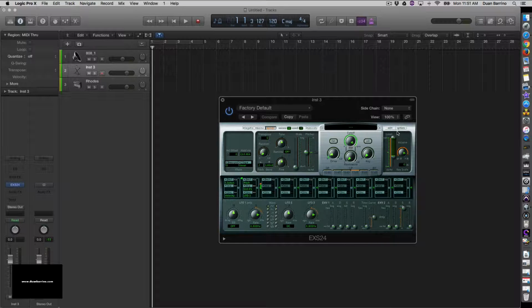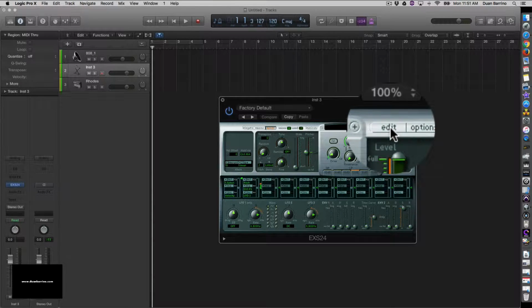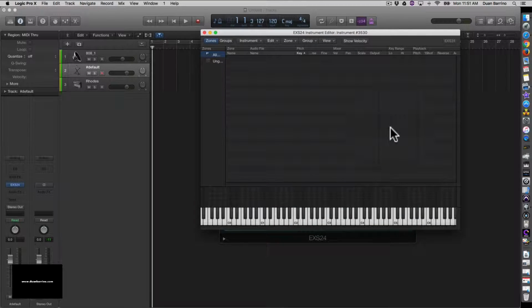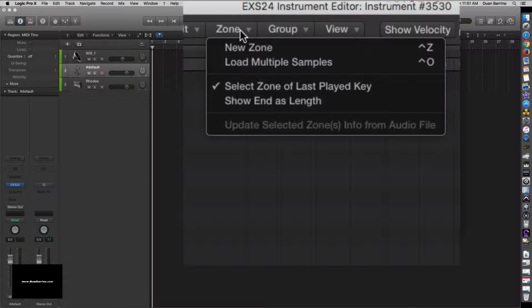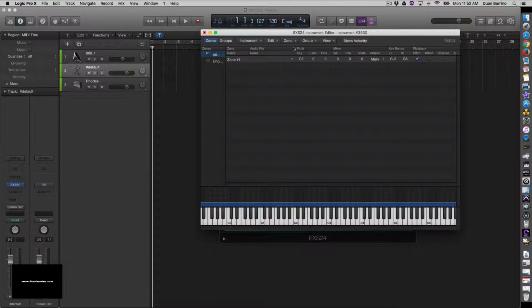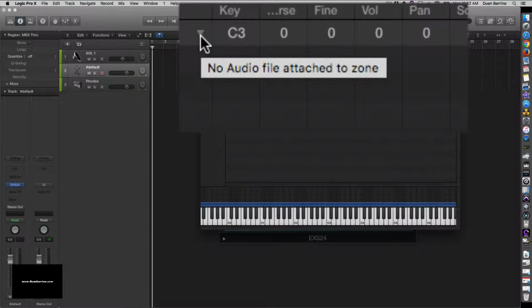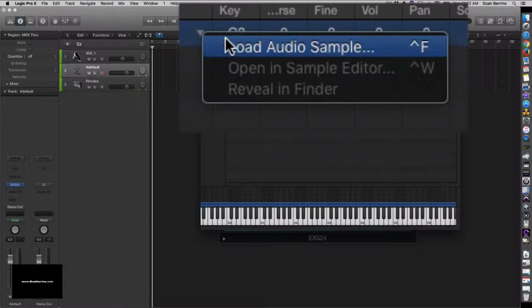Okay, what you want to do to get the sample in, click edit. Come up here, create a new zone. Click zone, go down to new zone. Next, see this little arrow right here? This is magic. Click it, load sample.